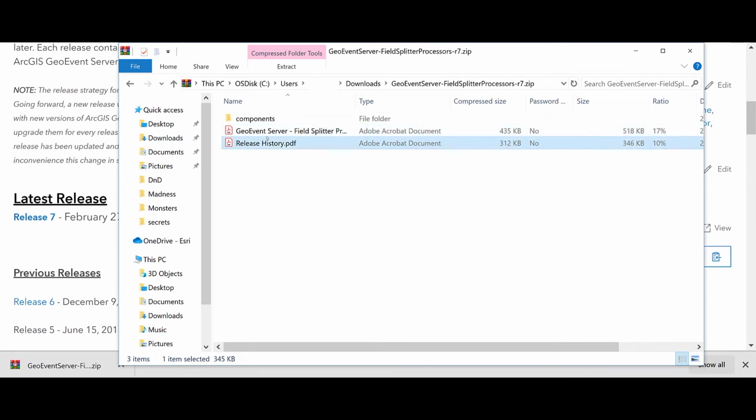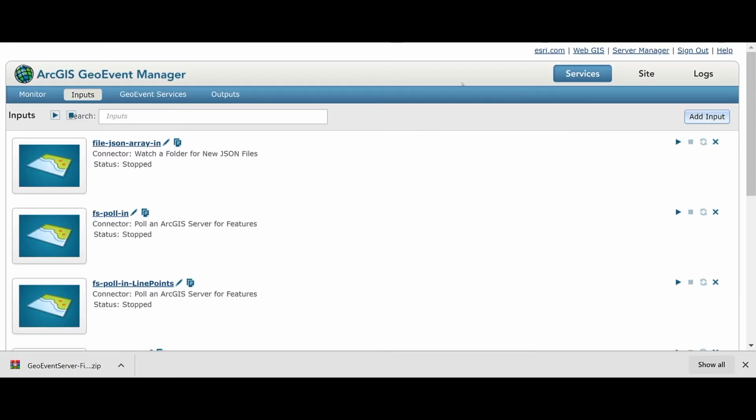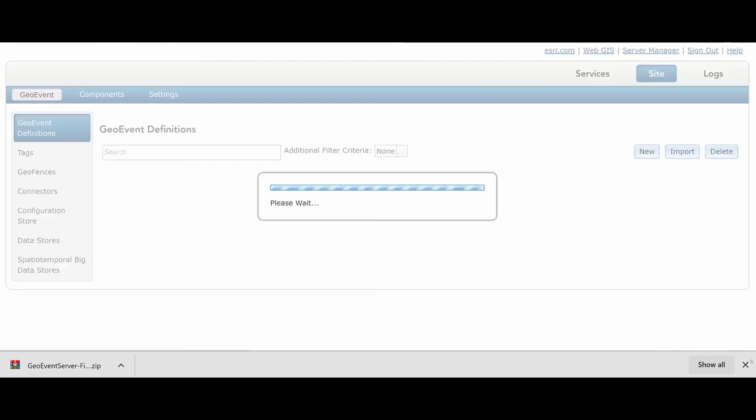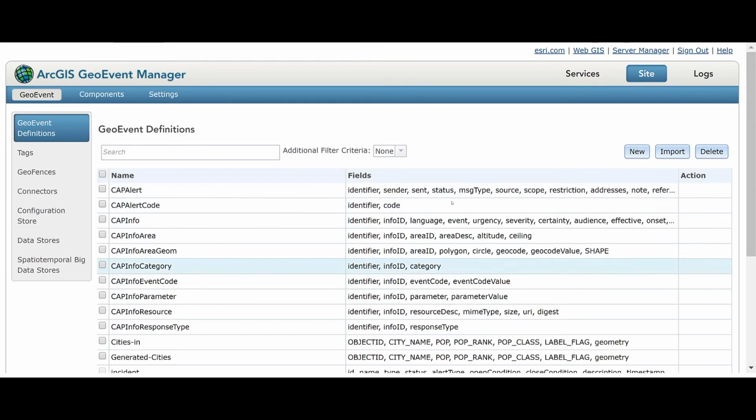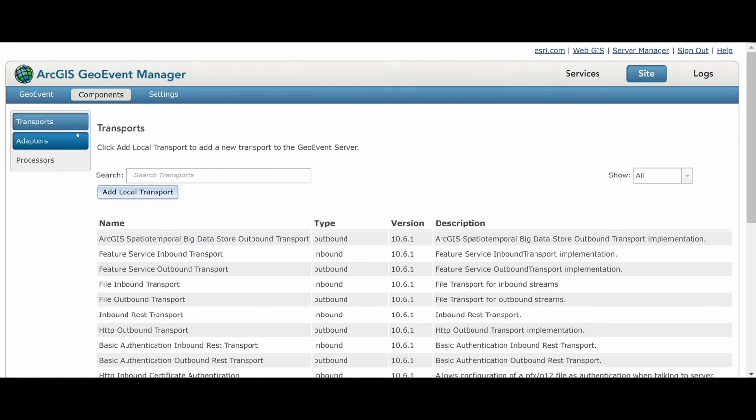What we're really interested in is the components folder. There's a couple jar files in here. So I'm going to grab the jar file and throw it onto my desktop. Back in GeoEvent Manager, I'm going to go back to the Site tab at the top right here. And the components item on the top, and under components we see transports, adapters, and processors that are currently available in GeoEvent.